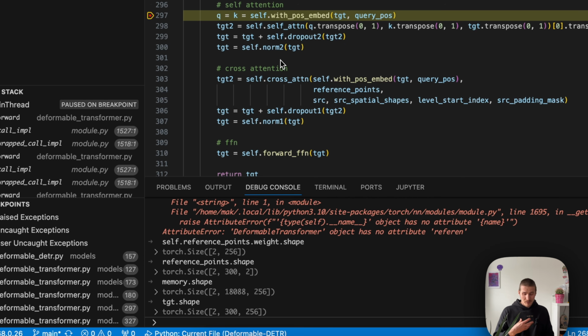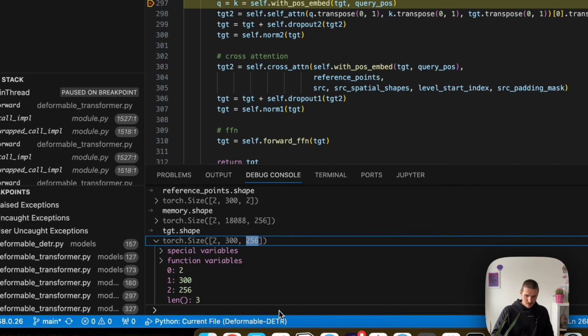Then we have a bunch of extra dense layers to project these 256 dimensional embeddings into class probabilities and bounding box coordinates. Then we have our bipartite matching loss. I would not talk about it again today because I have another video about the actual DETR that explains it quite well. So that's pretty much it.